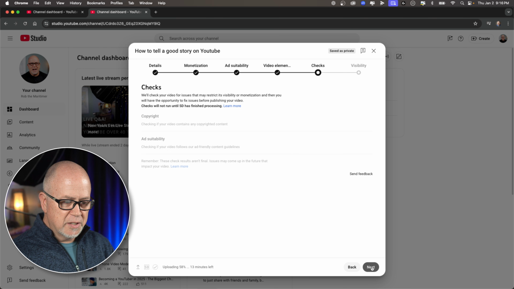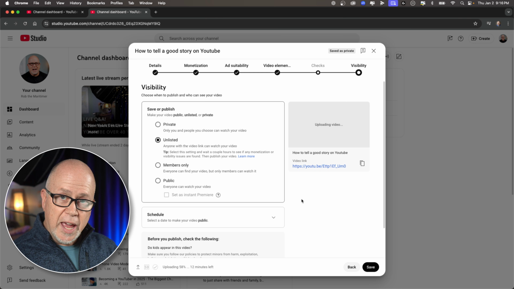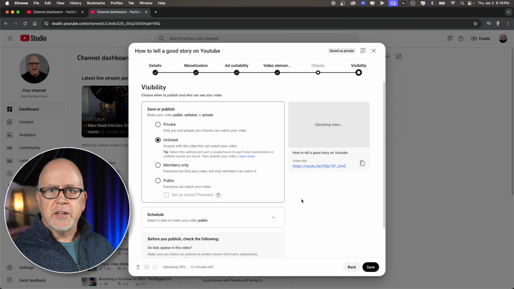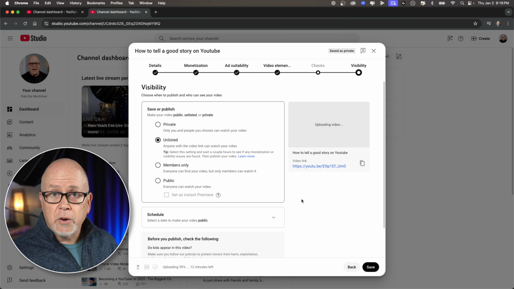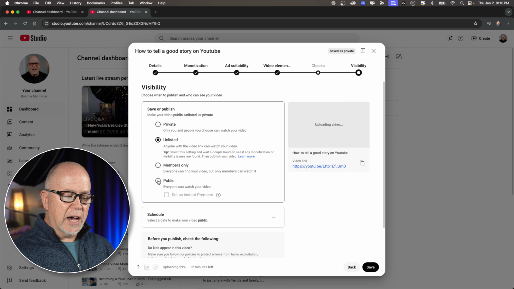Let's click on next. Now this is important. When you're uploading a video to YouTube, it's important that you don't have it go live right away. And that's because you want to check to make sure everything is okay with the video. Number one, you want to make sure that the copyright checks have all completed and that everything is fine with your video, because you don't want to get any copyright strikes. Because of this, I advise you to not check public here.